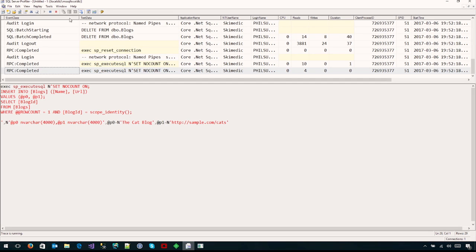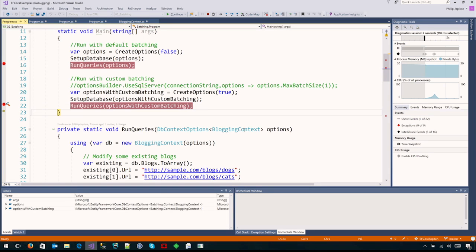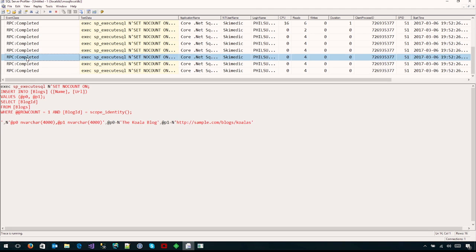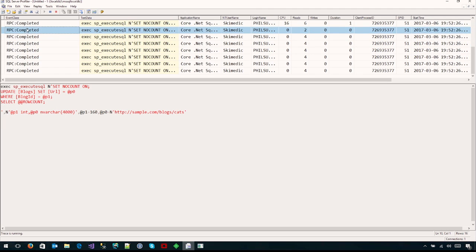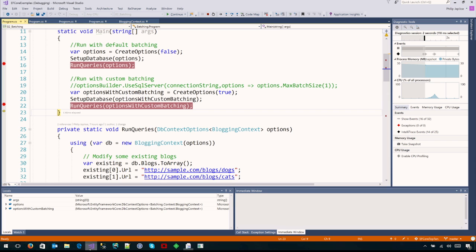Go back into Profiler, clear out what's there. Let's run this next line. It's the exact same statement, but what we're going to see is multiple calls going across the wire. Is batching always going to be faster? I don't know. Nobody knows. But what EF Core does is give you the ability to set it up so it's optimal in your particular environment. All right, I'm going to pause the trace, go back into the code, and let's look at our next demo.